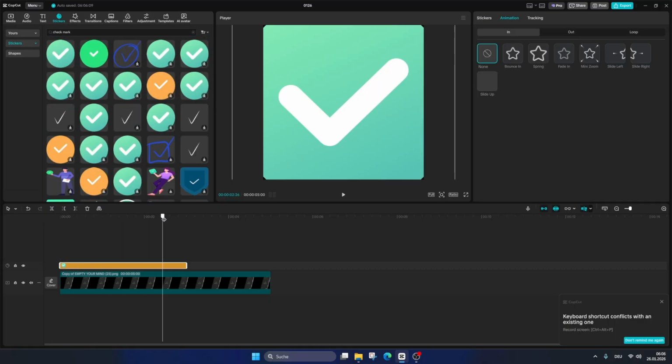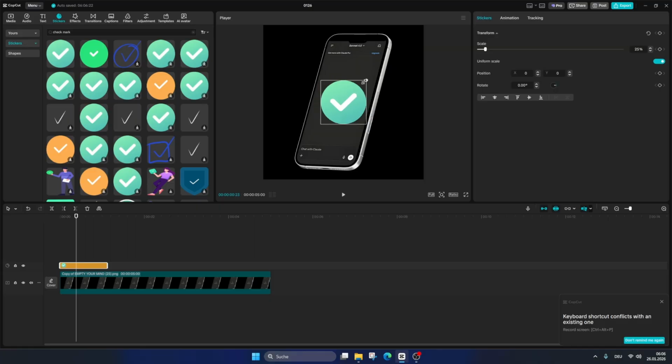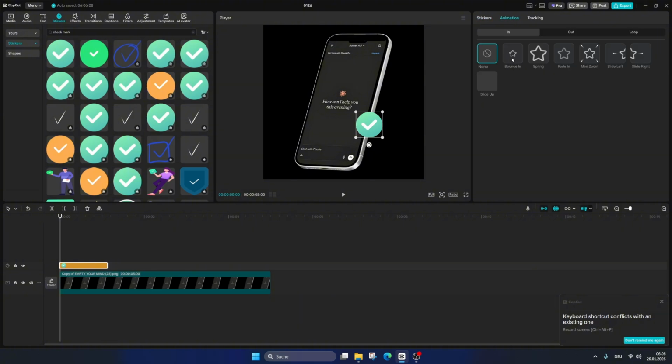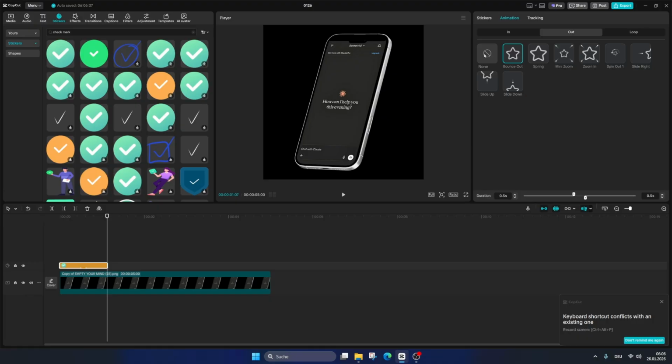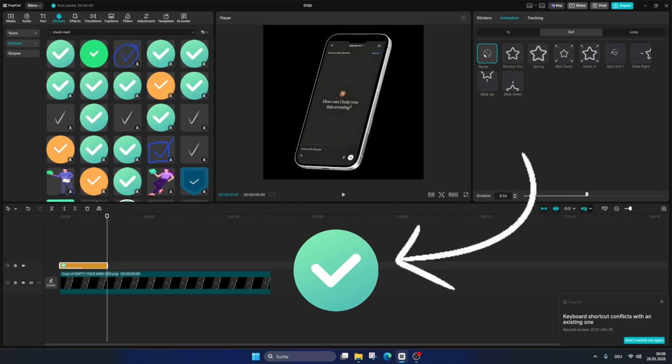I'm gonna reduce the length of this sticker because I don't need such a long check mark animation. Adjust the size, the position and everything needed to fit it into your project. Then select your sticker and go to animation on the top right corner here. You can just use bounce in and bounce out for in and out animations.